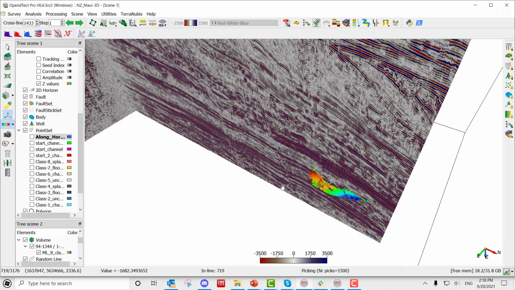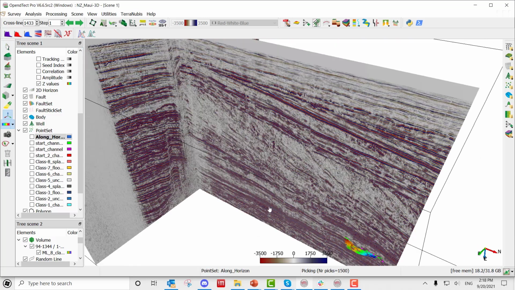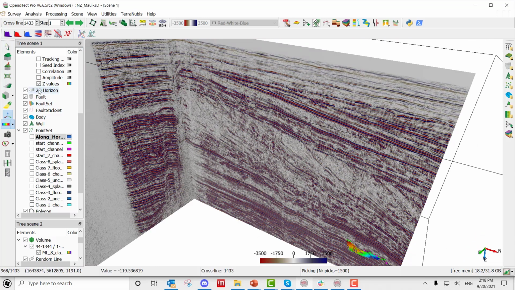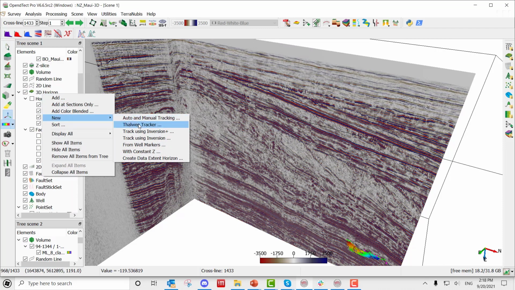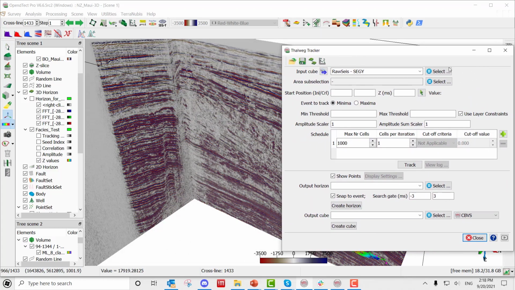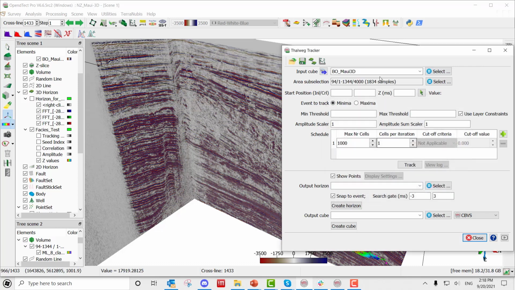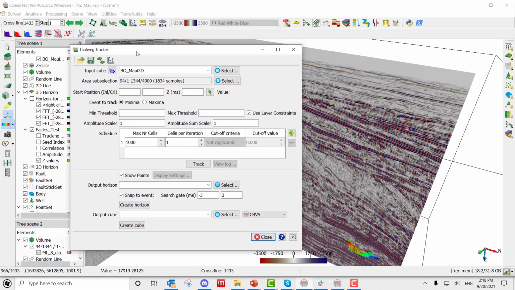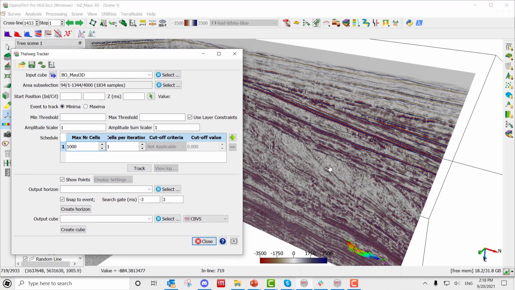The more sophisticated way to do this would be to utilize our Thalweg tracker. I can access that through going 3D horizon, new Thalweg tracker. For the Thalweg tracker, we simply need to select what we want to use to track. So original seismic here. We need to set the start position. We can do that by picking in the seismic itself. But let's have a look first at the schedule here.